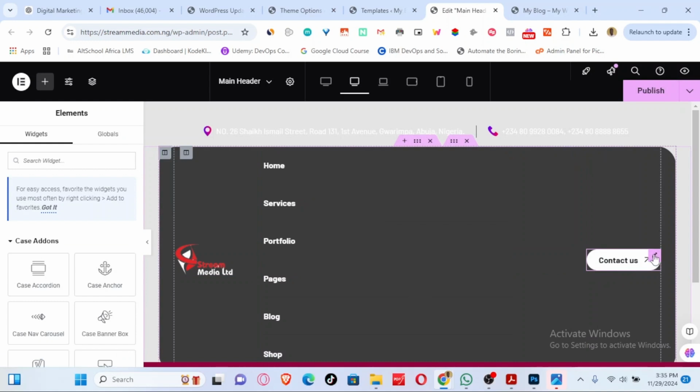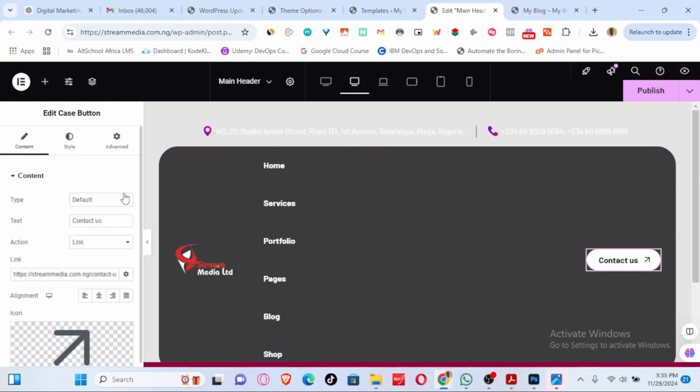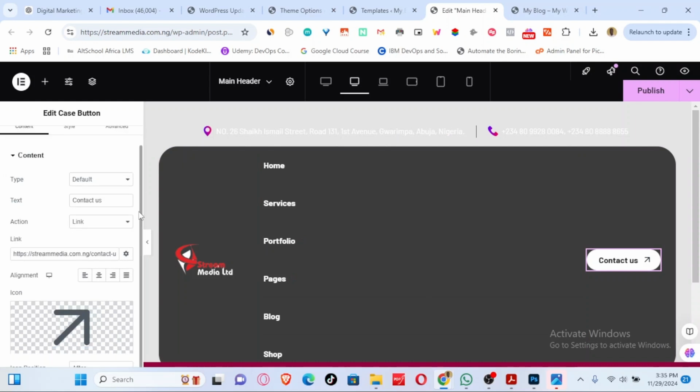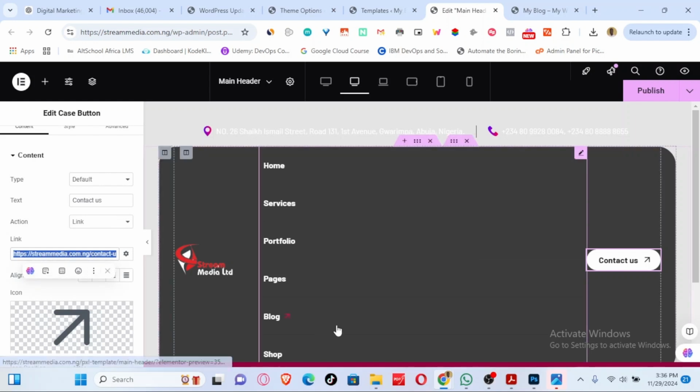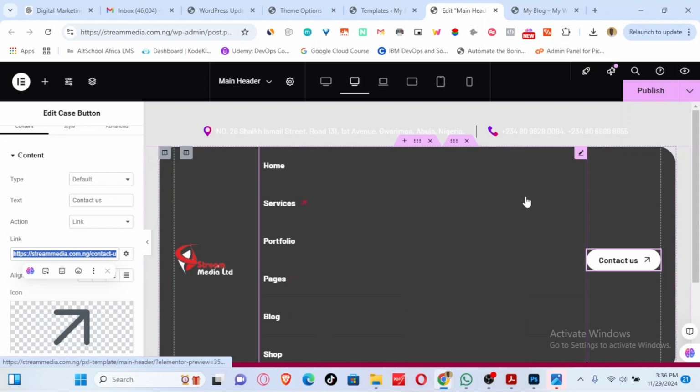Now the next button to work with is the contact us button. For the contact us button, I don't really want to change the button, but what I want to change here is the link. Presently, looking at the link right on your screen, you will notice that the contact us button directs people to the contact us page of the website. But I really don't want them to go to the contact us page of the website. I want to link this contact us button to a WhatsApp page of the business.